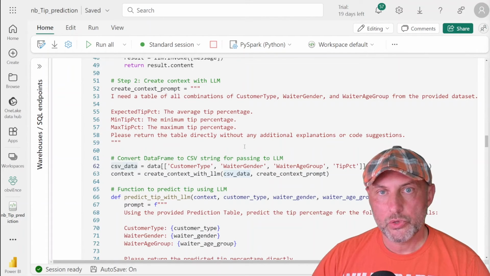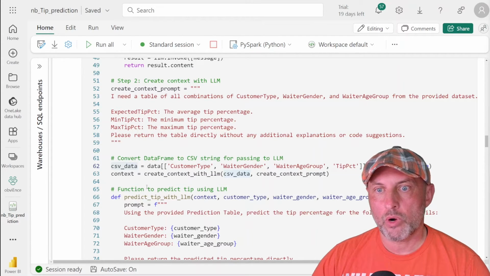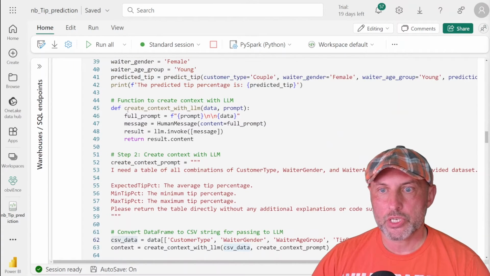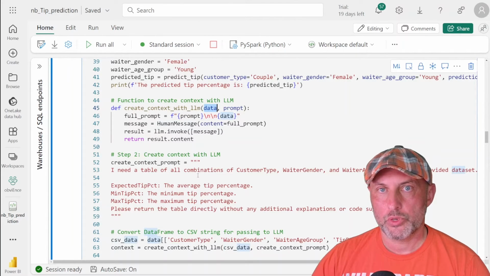And now we get to the heart of our prediction approach. We're going to write a function, create context with LLM, that takes 2 variables. Number 1 is our data, which is the CSV string with all of the relevant columns, and number 2 is our prompt. Again, we're sticking 100% with prompts. We're not doing any machine learning or any crazy stuff. All of the forecasting and prediction is done purely with prompts, prompt engineering.